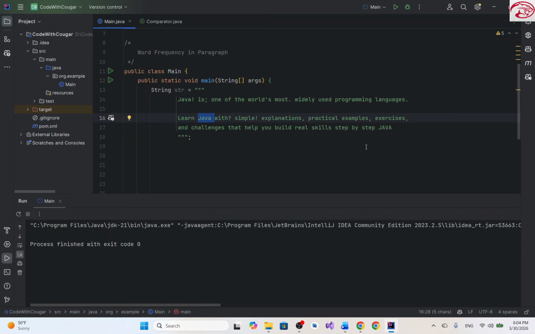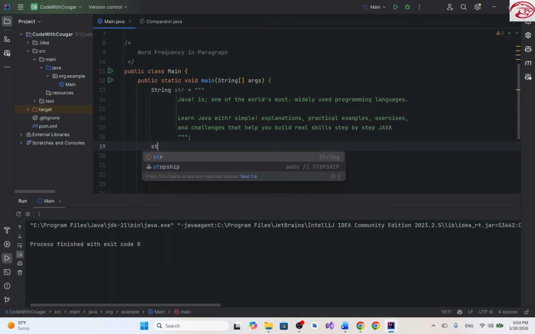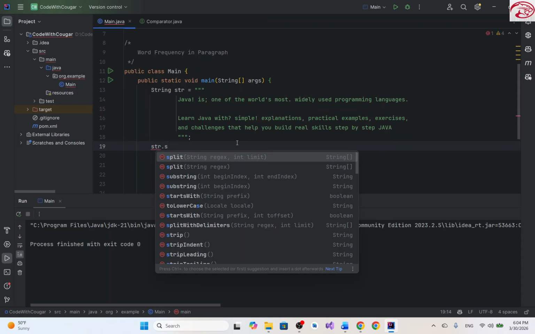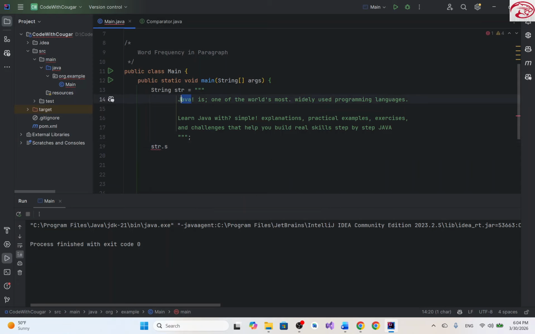How can we do that? We have a method for this. If I call the string dot split method, this is going to take a string and split that based on a regular expression. So I want to split this sentence based on the white space to get each word. Okay, and this function is going to give me an array of strings.